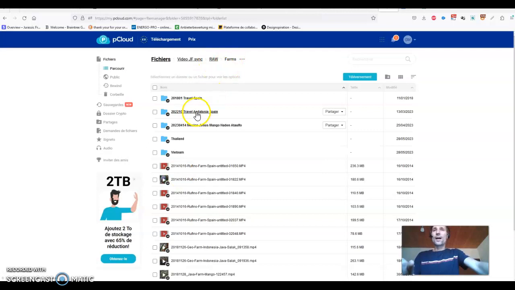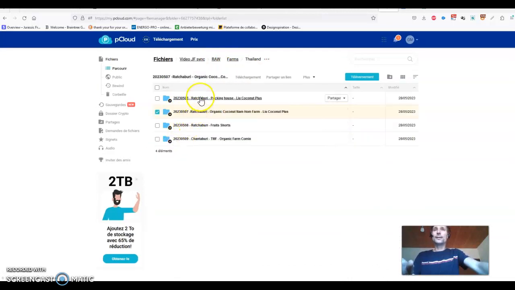You have to go there, farms, and then go to Thailand, and then you see here the two folders in Ratchaburi. This is the packing house, coconut, and coconut. So the two are for coconut.